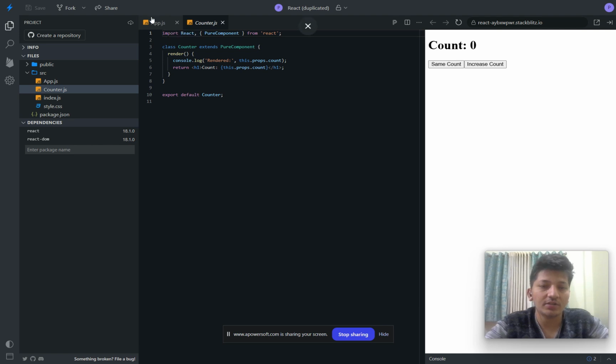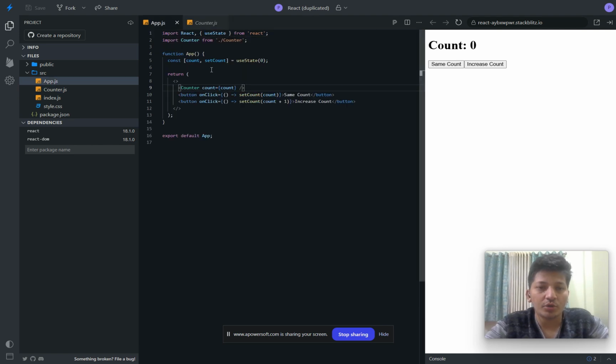Like here I have taken this example. In app.jsx I have written a button. This is the same count button and this is the increase button. Inside the button tag, on click, this function is defined: an arrow function set count. And here it is defined: const count, setCount, useState 0. This 0 is its initial state of count, so the initial value of count is 0, and this is the function for count.